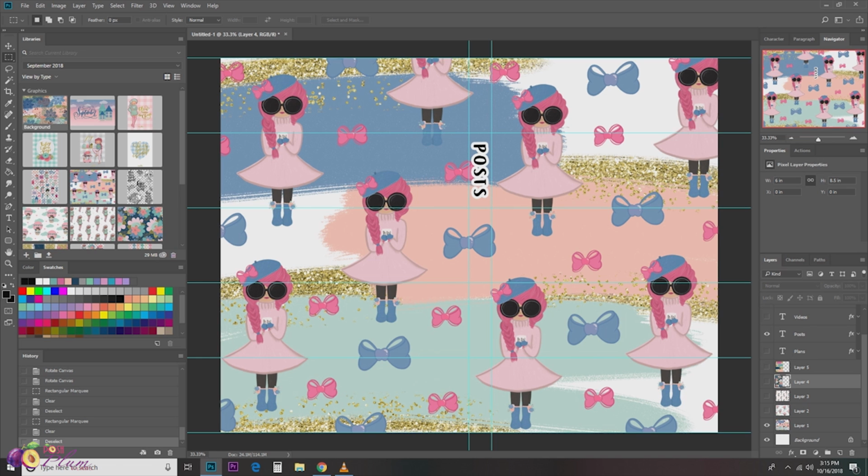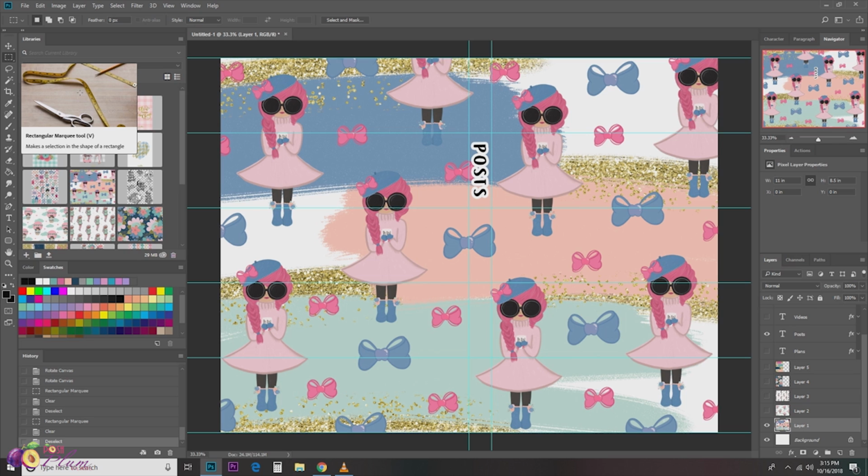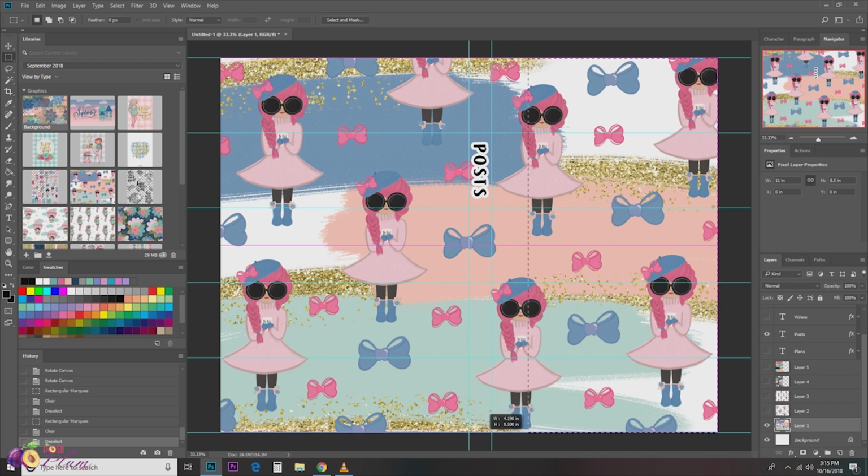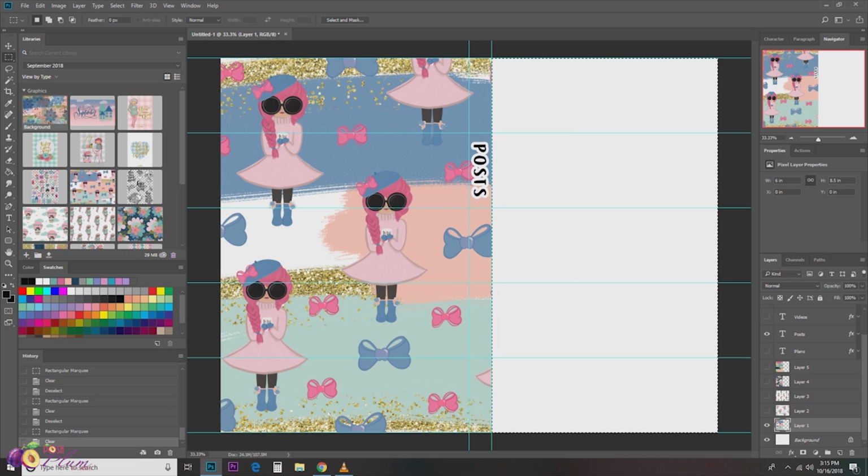And I think I'm going to stick with this one. So I like this background. Now I need to get rid of all the excess. So I have my rectangular marquee tool selected. I'm going to start from the upper right hand corner, outside of my image, and click and drag towards this guideline here. It's going to snap, and then I'm going to delete, right click, and deselect.